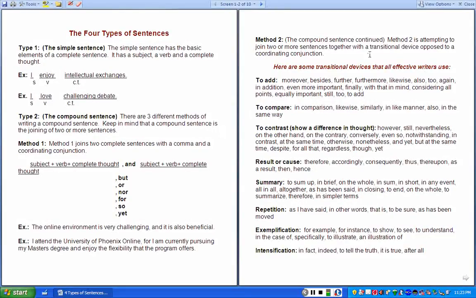Method number 2 is attempting to join two or more sentences together with a transitional device. Okay, students, let me just say this to you. It's important. Remember we talked about how you learned this in elementary school? To move your writing to the next level, method number 2 will take you from writing on the elementary level. And by the way, I'm not saying that every time you write using and or but or nor and for is elementary writing.